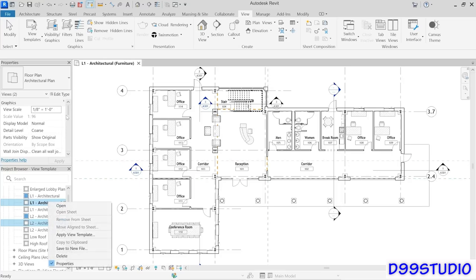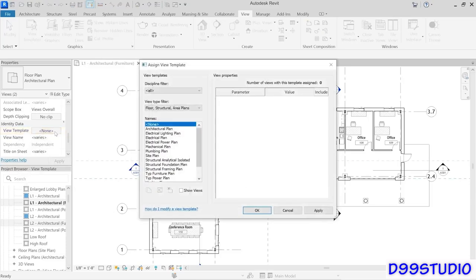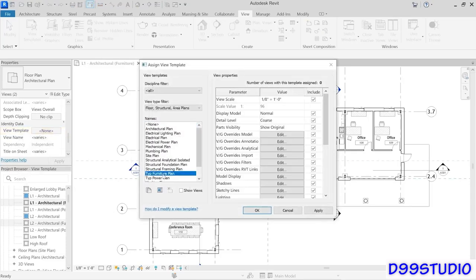Now, I just showed you that we could right click. That's not what we're going to do here. What we're going to do instead is go to the properties. Up here, it'll say views 2. So we're applying properties to 2 views right now. And when I scroll down, you're going to notice that there is a view template setting here under identity data. It's currently set to none. I'm going to click that and choose the typical furniture plan and then click OK.